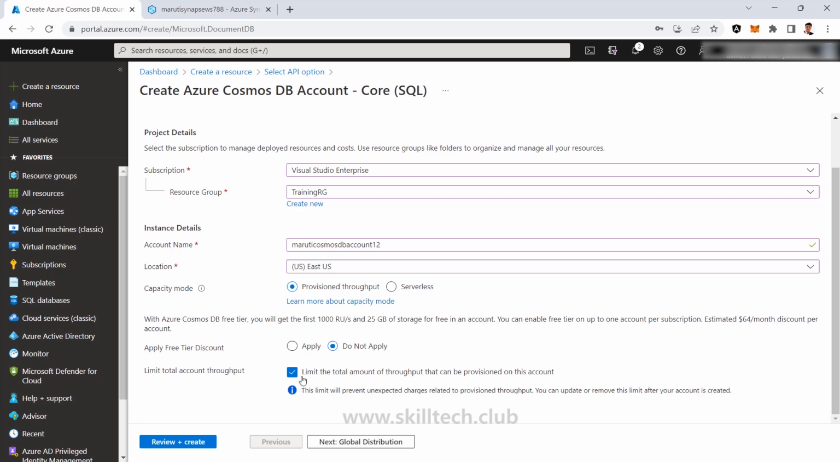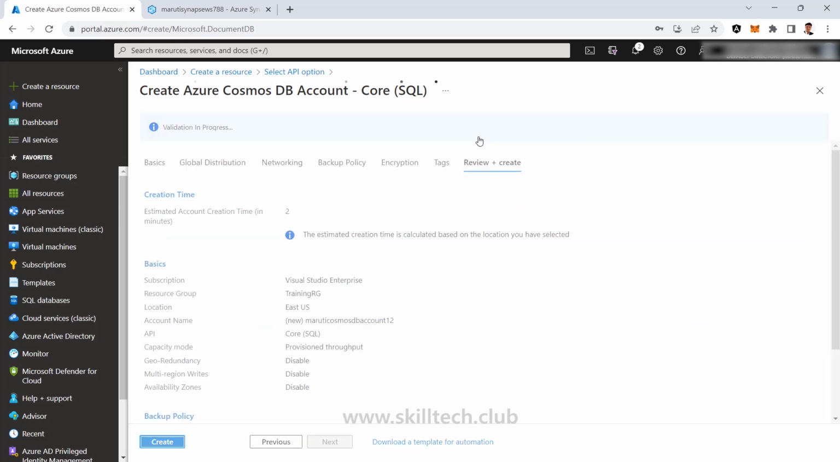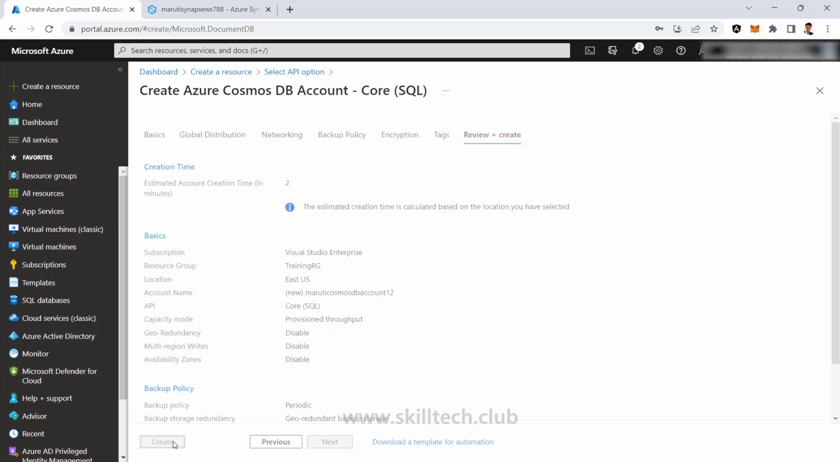We are going to go with some limited total amount of throughput here because I do not want to waste much of my Azure credits in this. So this is fine. Everything else is fine with the default configuration in all these tabs. I'm just going to click on review plus create. And if the validation passes, we are going to click on create. As mentioned here, the estimated account creation time is 2 minutes. So we have to wait for this particular time.